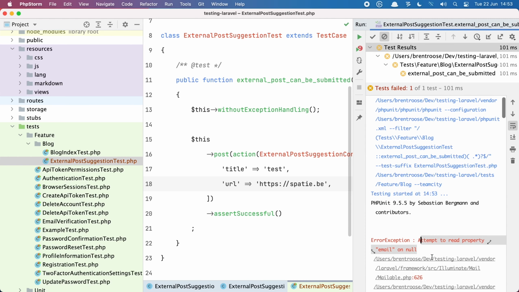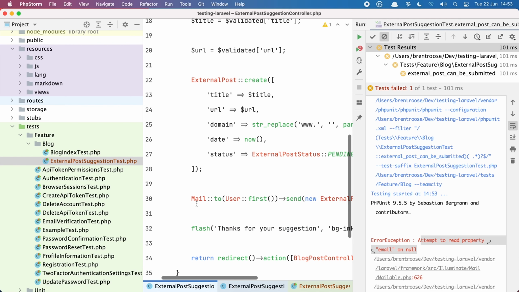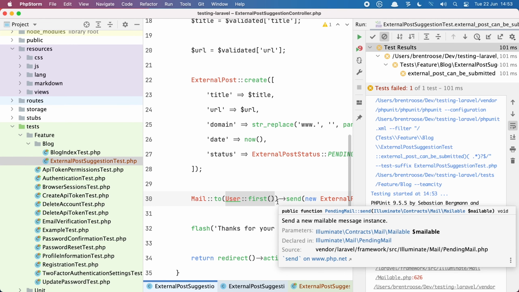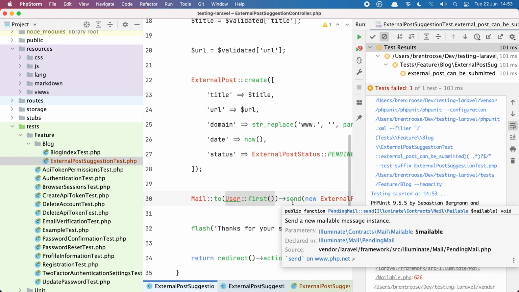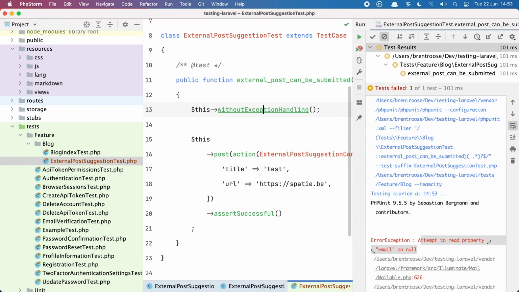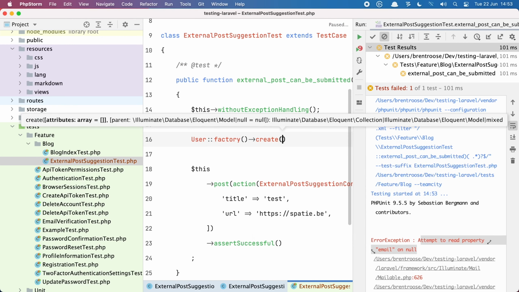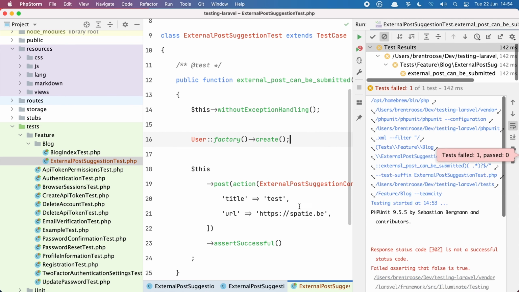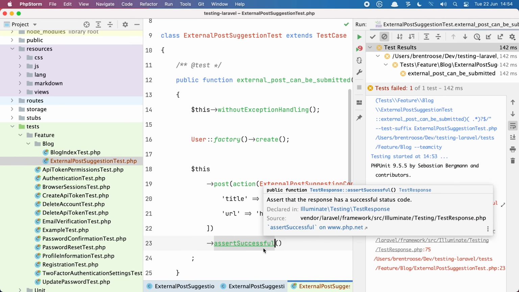Attempt to read property email on null. And if we go back to our external post suggestion controller, that's because we're trying to send a mail to the first user. And since we're starting from a clean database, there aren't any users present. So for now, we're going to do user factory create. Simple as that. We can see that the status code returned here is 302, which is a redirect, and it actually doesn't register as successful.